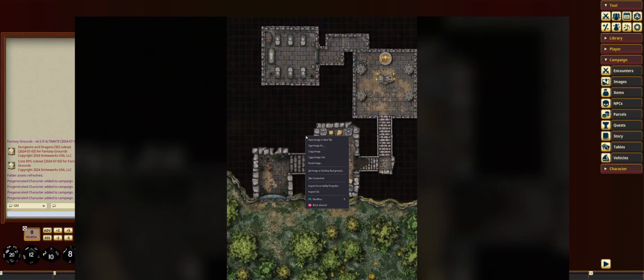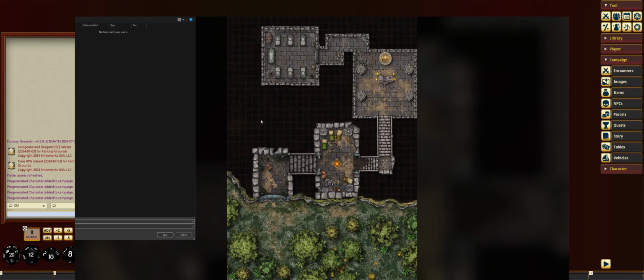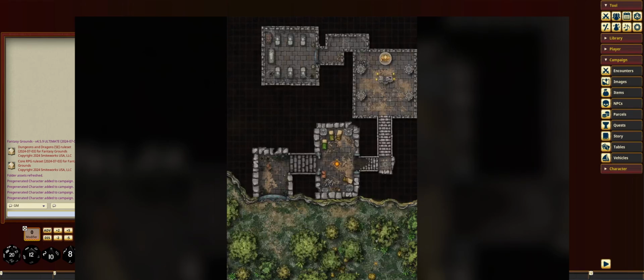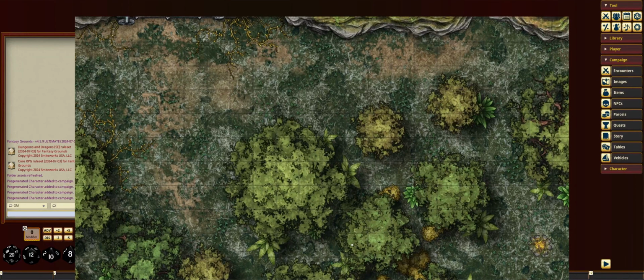Typically, when looking at maps for VTTs, it's best to find a map that doesn't have any grids or hexes on it. This is because Fantasy Grounds has a built-in grid layer that you can use to add to any image. But in this case, I've selected a map that has a grid to show you how to align the Fantasy Grounds grid with the grid on the image.